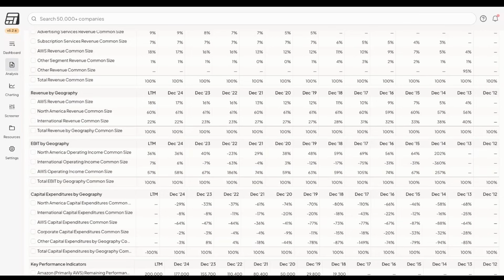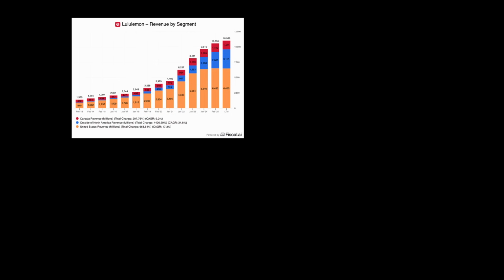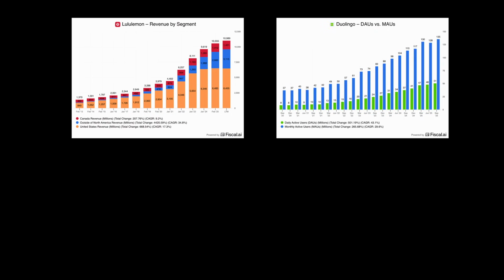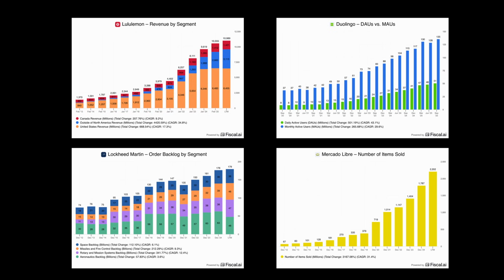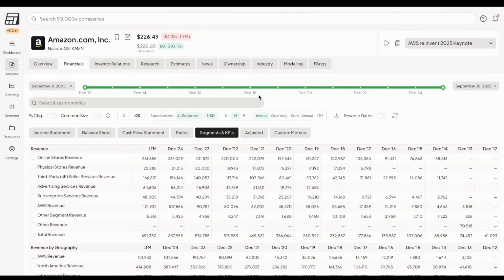Now, again, the coverage for this is over 2,000 different internationally listed companies, and it's not exclusive to the largest market cap. For example, here is Lululemon's revenue by segment, Duolingo's daily active users versus monthly active users, Lockheed Martin's total order backlogs broken down by segment, as well as Mercado Libre's number of items sold. So feel free to go explore and find the KPIs that matter most to you.